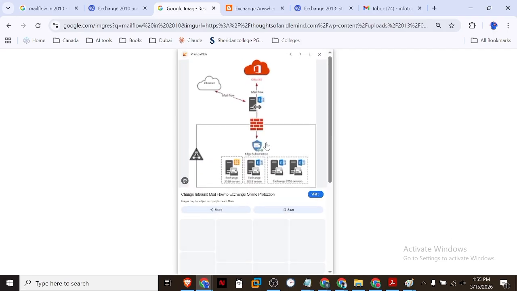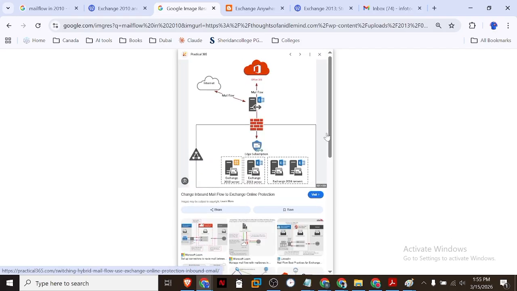Is it clear, guys? This is the best example of internal mail flow I got. Yes.